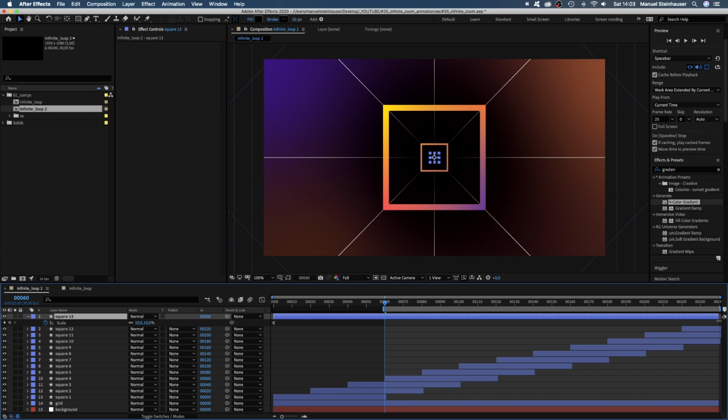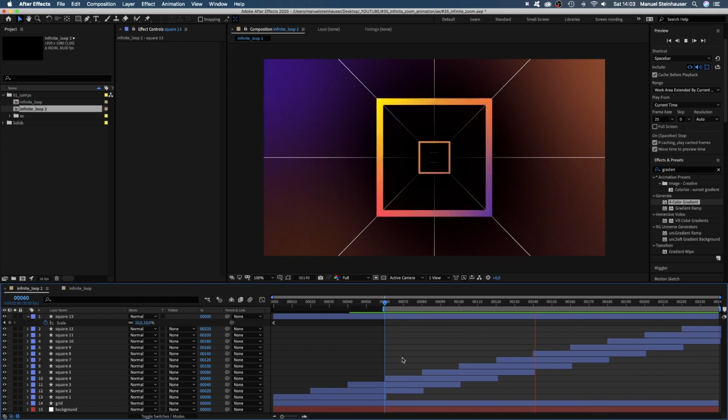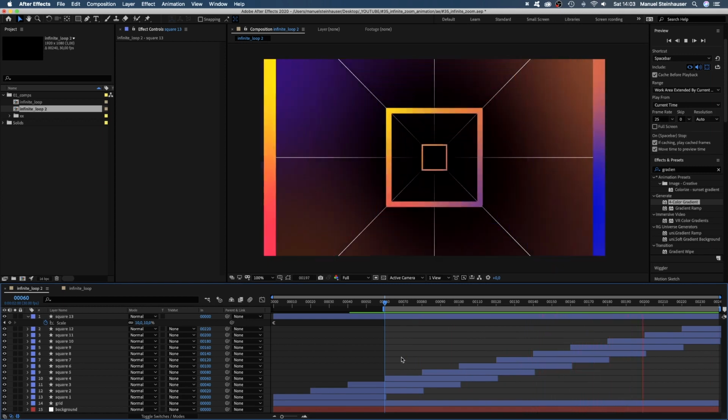Let's move the endpoint to the end of the comp. The black shape blends in with our dark background. The squares now appear softly from behind the center shape and don't just plop in.